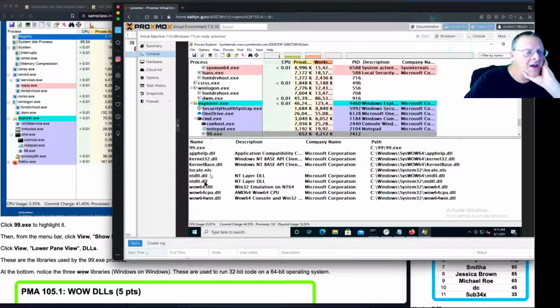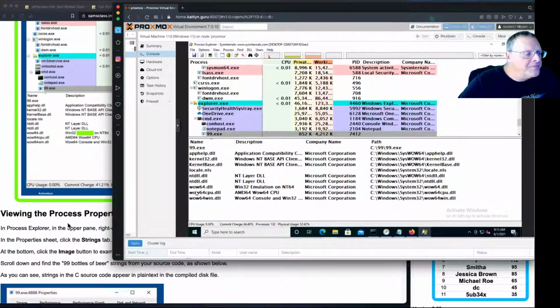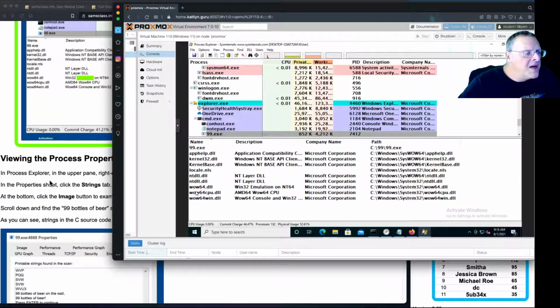But anyway, now you can see all the libraries that are used by this program, and these WOW64 libraries show that it is running 32-bit code on a 64-bit operating system. That is Windows on Windows 64. It's like a little virtual machine that lets you run 32-bit code on a 64-bit operating system. All right, so those are the libraries. Now we can look at the strings in that process.